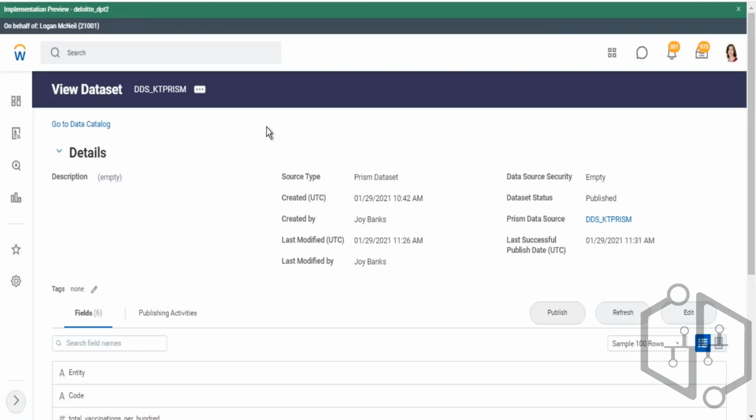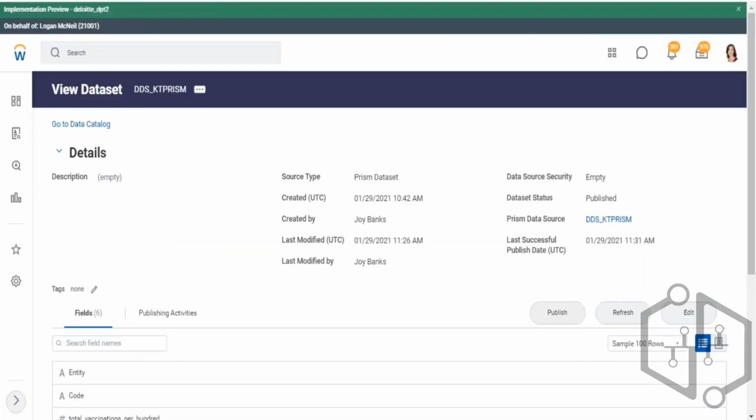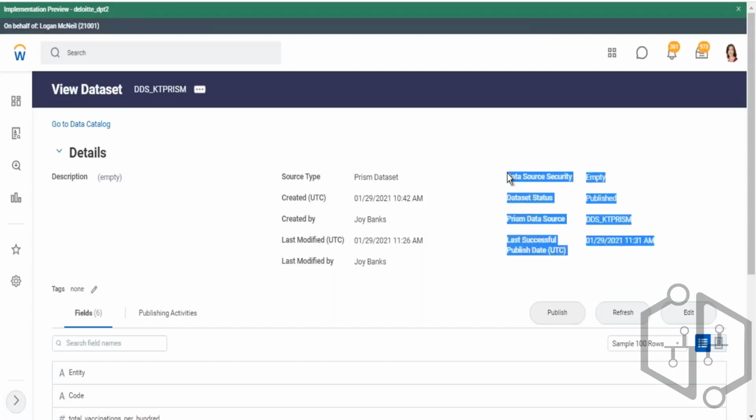Okay, so here I get to see the same set of details, a bit more, as to what we saw in the inspector panel. So I can see some description. I can see how the data set was created, when it was created, by whom it was created, the last modifications, any security that has been applied, the status, Prism data source, and when it was last successfully published. We'll talk about these aspects later.